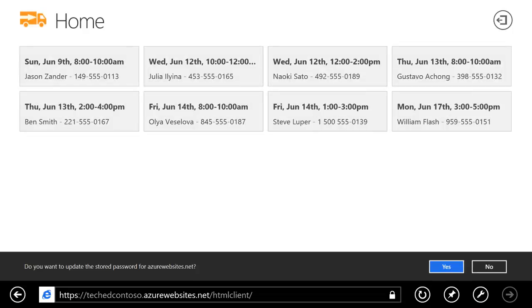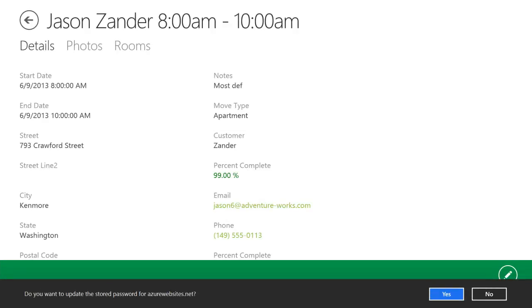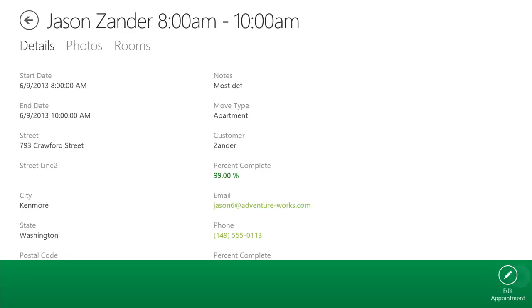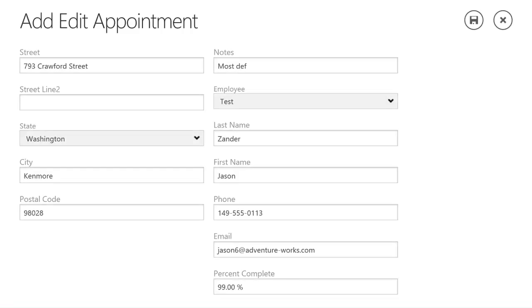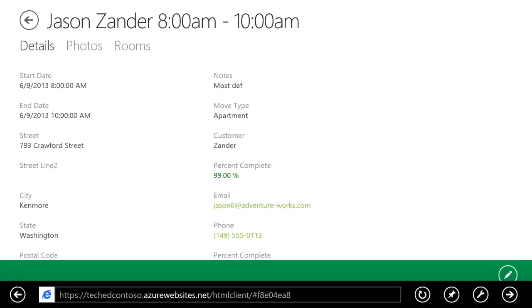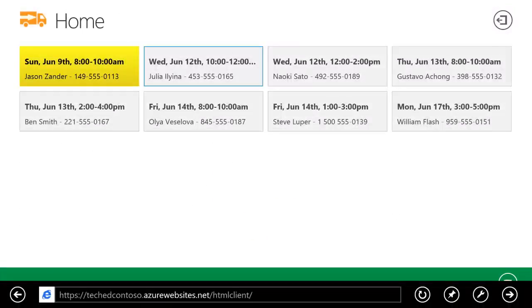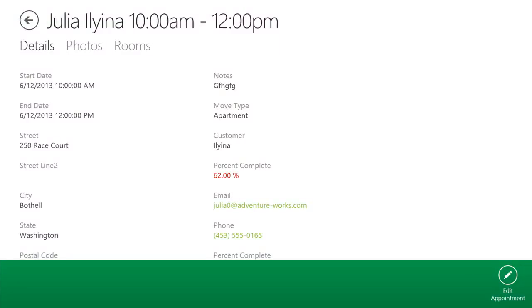Okay, so there we go. I click on it. I don't need to remember that. Okay, edit the appointment, that kind of thing. I can click in. I could use the on-screen keyboard. I could use my regular keyboard. Tap out of that, go back. So you see how it's very touch-enabled. And so that's the idea.